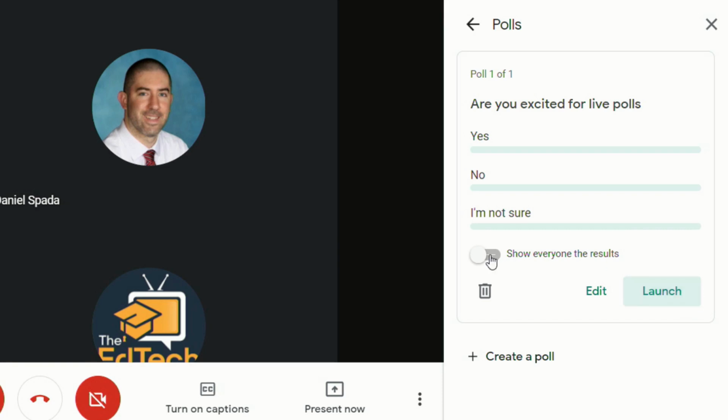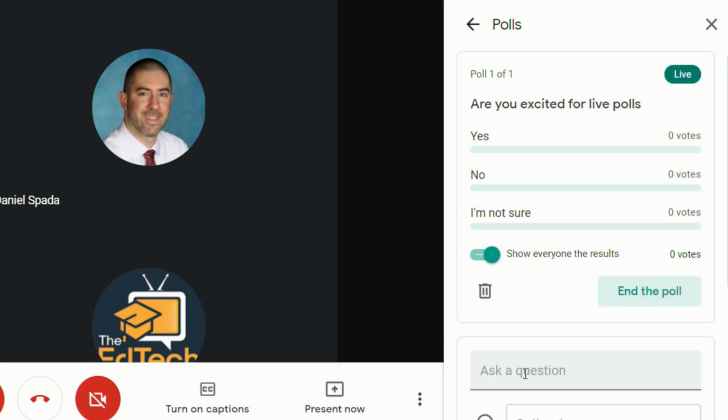You also have the ability to decide whether you want everybody else to see the live results. So let's just click on this so that I can show you what it looks like. And now we'll click launch. And again, you can create as many polls as you'd like. And now let me show you what that looks like from the user side.